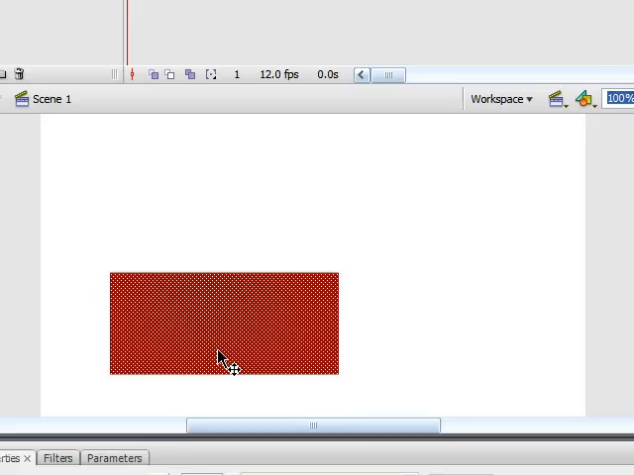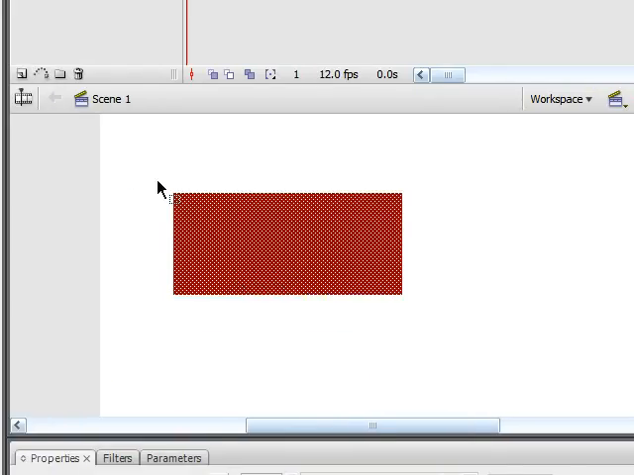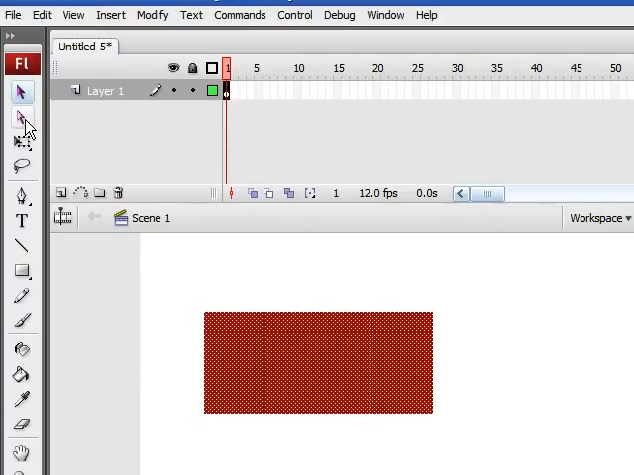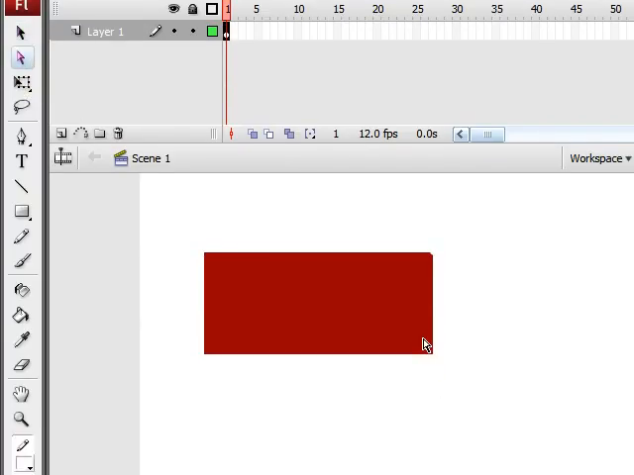But this next tool I want to talk about is called the Sub-Selection tool, and that's the white arrow. What this allows you to do is select one or more points and move them on your shape. Now, you can use this tool to stretch them, anything you like.